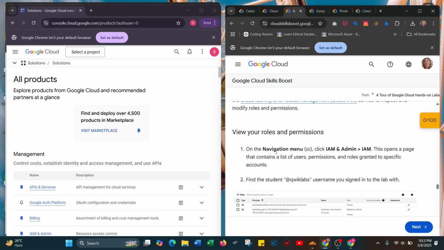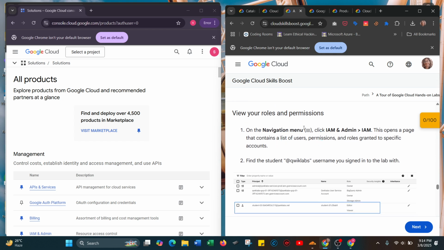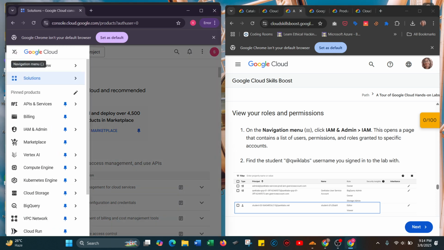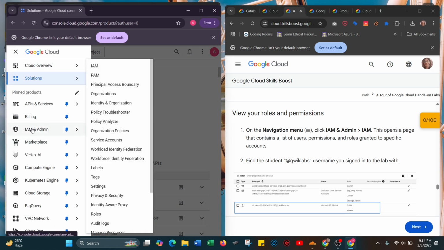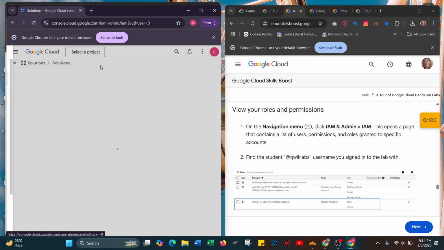Okay, so these are my roles and permissions I can view. So on the navigation menu, click IAM and admin. So this is my navigation menu, and this is the IAM and admin. Okay, this opens a page that contains a list of users. Okay, there are a lot of things here actually. And this opens a page that contains a list of users' permissions. Oh, I have to click the IAM. Okay, so I'm clicking IAM, navigating to IAM.